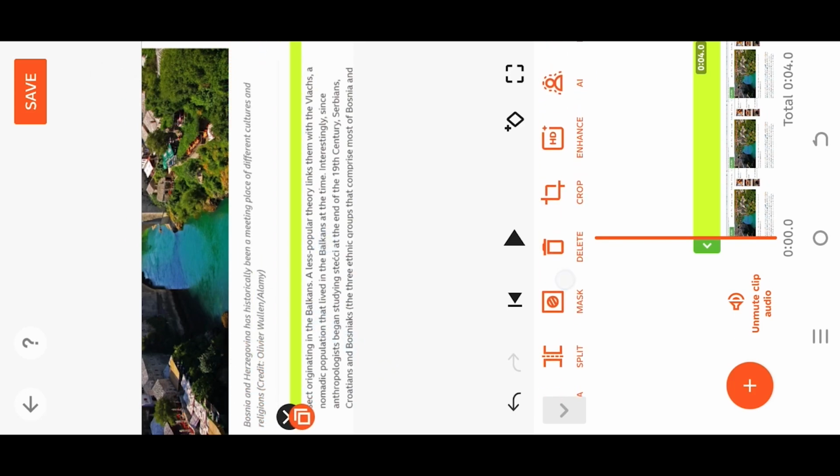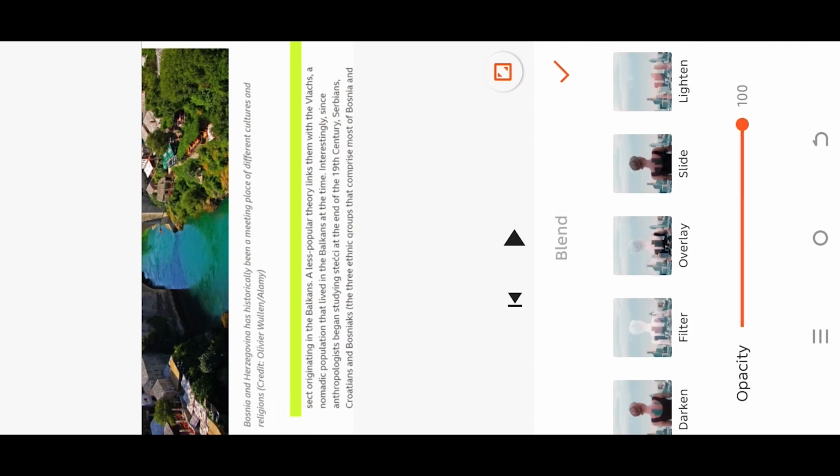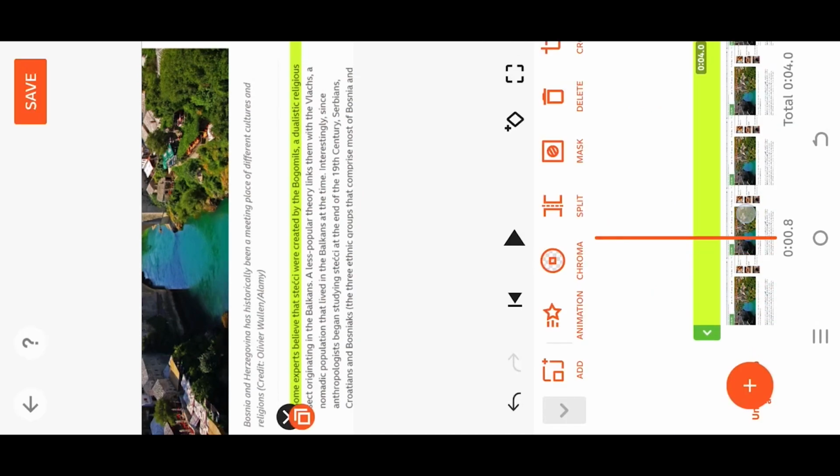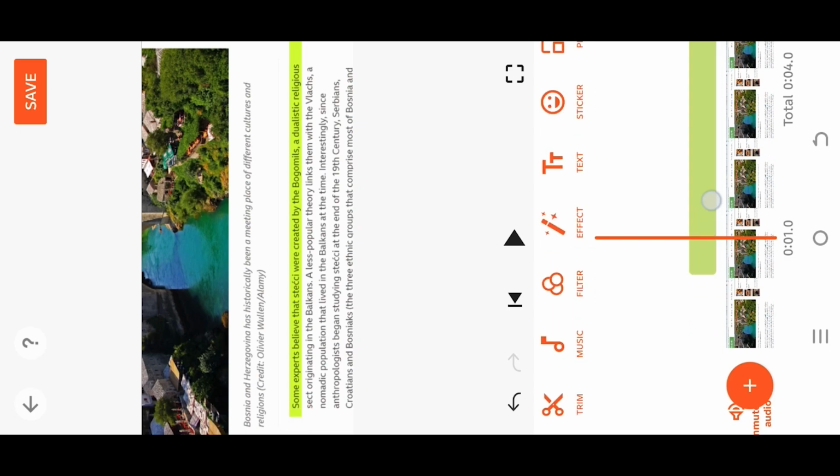Look for blend. Select slide. Suppose we like to start highlighting text after 1 second. Tap, hold, drag. Snap the layer with the playhead.